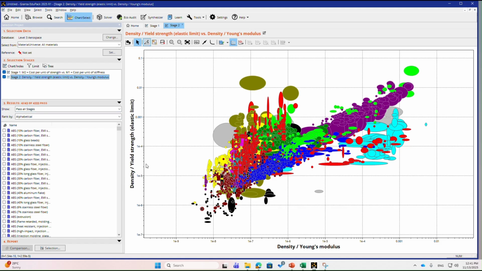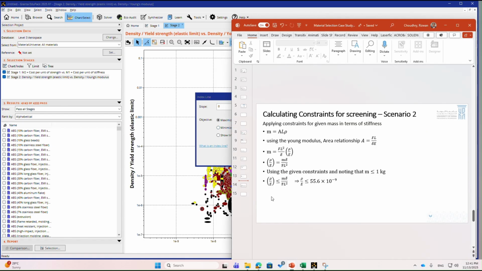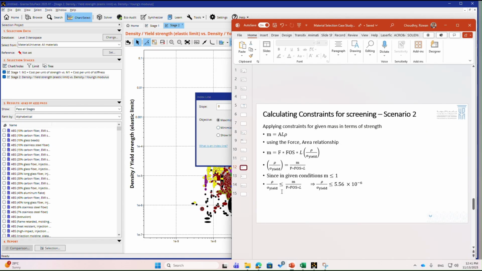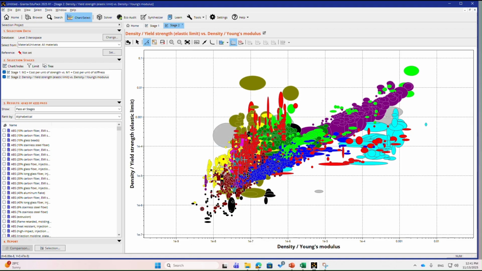On this graph, if you want to limit the value of this function, density over yield strength, all you need is actually a horizontal line. So I'll say the slope should be 0. Now because this is your upper limit, because we are saying here that the density over sigma yield should be less than this number, I'll use it as a minimizing index. So I'll just say minimize.